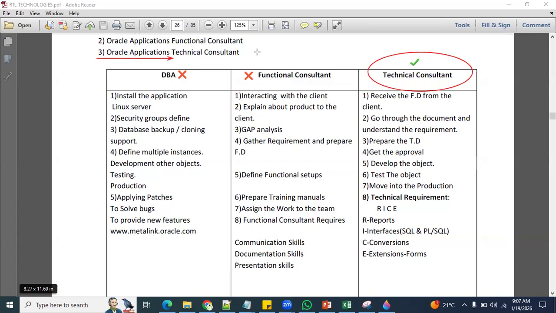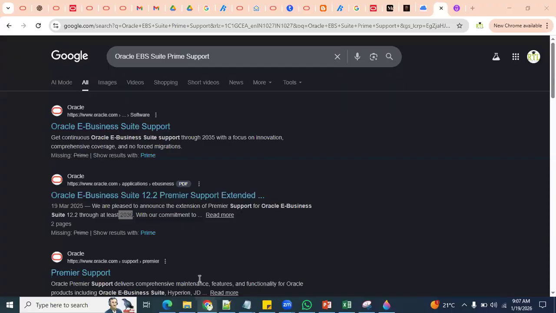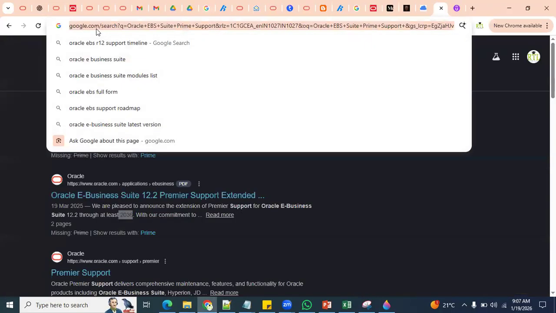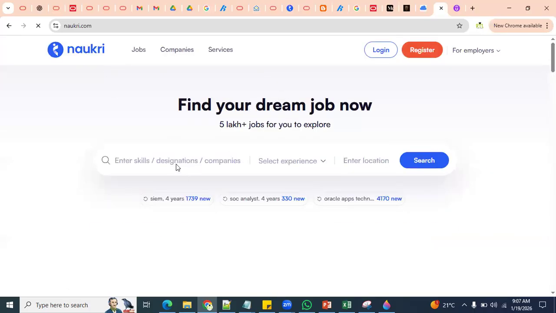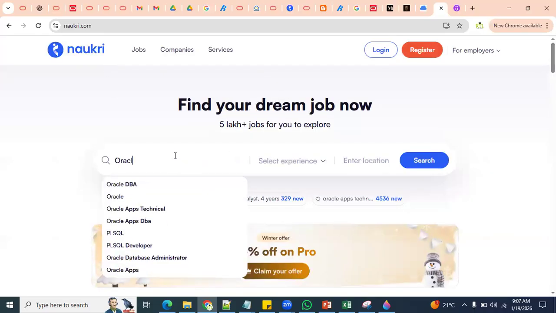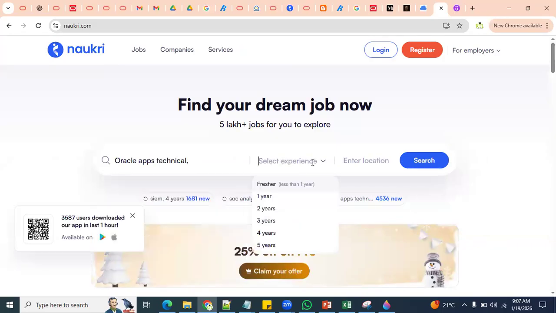Obviously, they need support, enhancements, and customizations. When a new version comes into the market, they need upgrades. It's an ongoing process, so there will always be jobs in Oracle applications. If you go to naukri.com and search for the job Oracle Apps technical with experience.